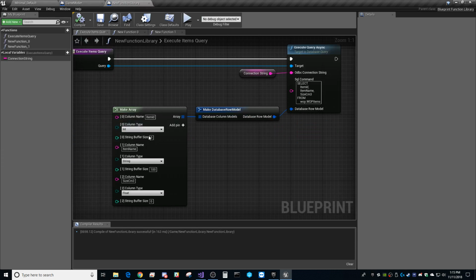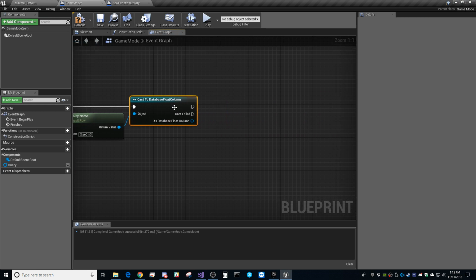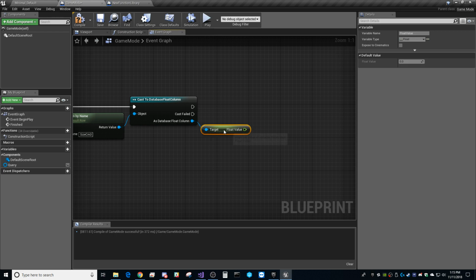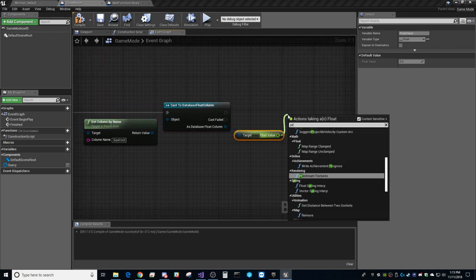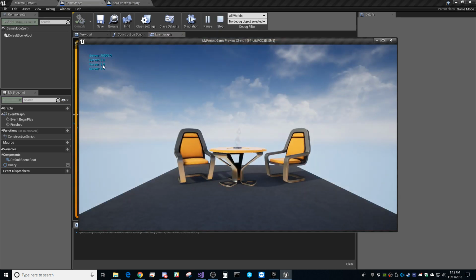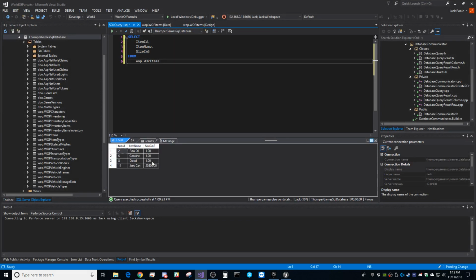It knows this because of this. This is why you have to set these up. So float column, and then now we can get the value as a float. So now we're never having to convert it to a string until we want to print it out. And now we should just see our sizes print out. You can see it's printing the size of all my items now.